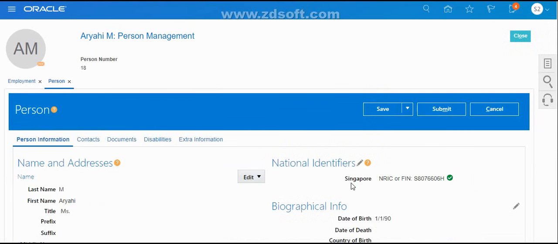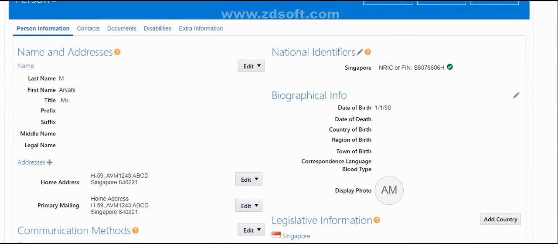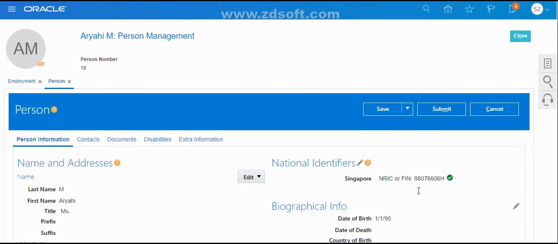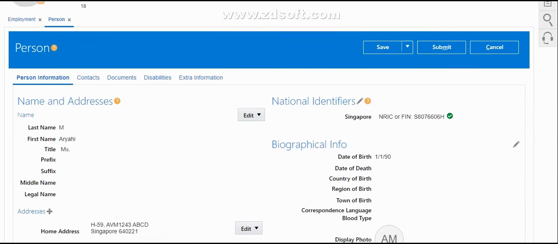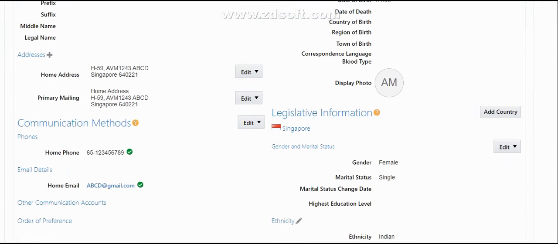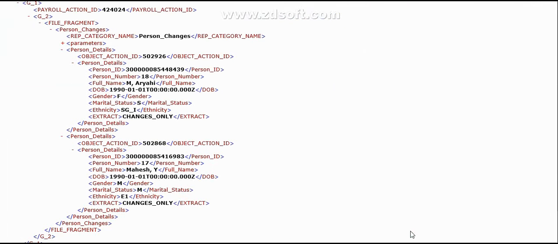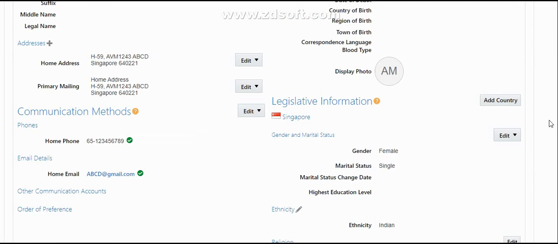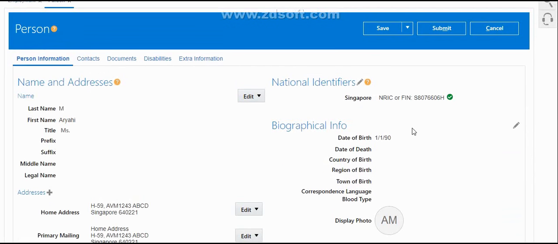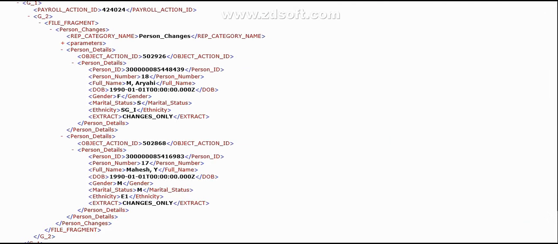I'll revert back to you. Let me see here for 18. I'm just validating against one person. So if you see here the results, 1990 0101 is the date of birth. That's what we changed. Earlier it was 1980. Yeah, our changes were extracted correctly. That's what it means.